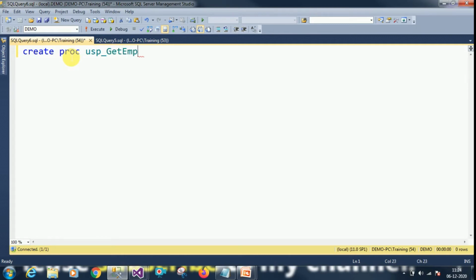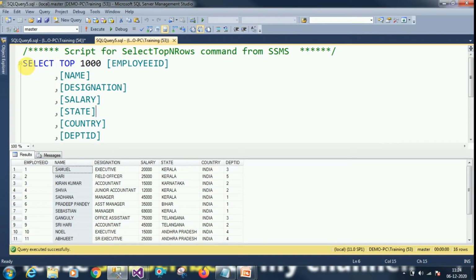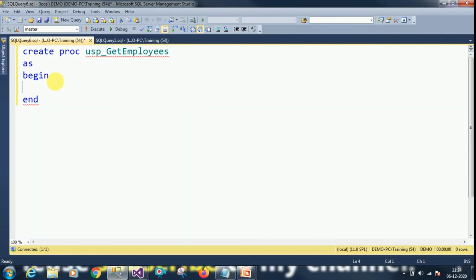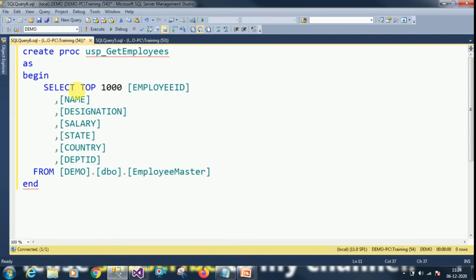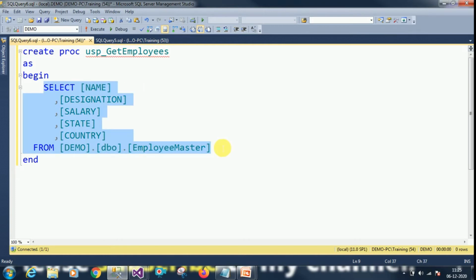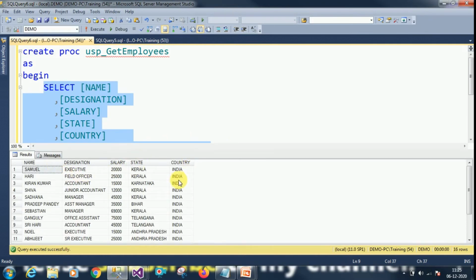Get employees, begin, and here we need these columns. Copy the select query. You can type it manually also, there is no issue. We need name, designation, salary, state, country, department ID is not required here. Execute the query, it's getting the data, but we need row number.